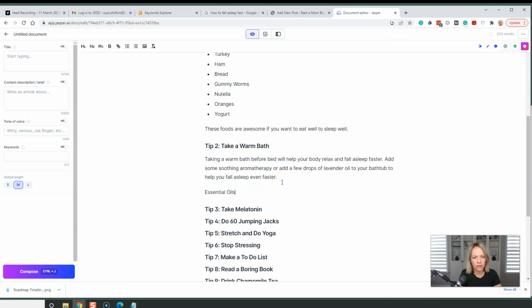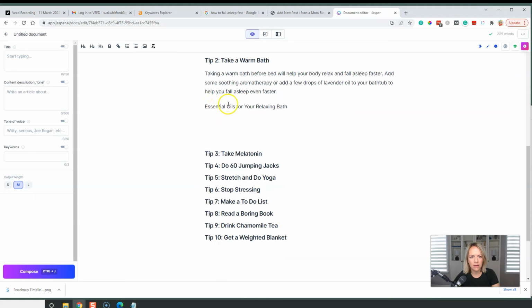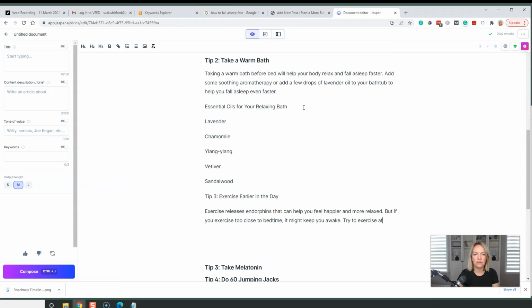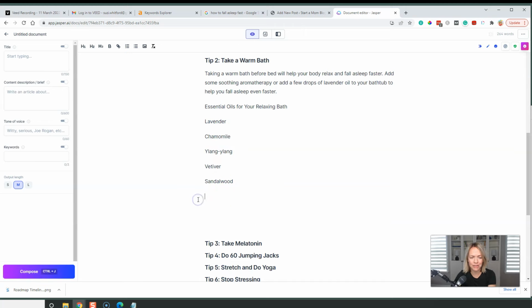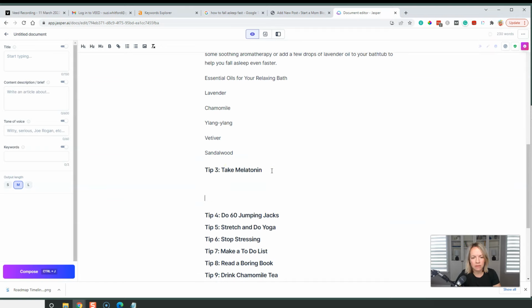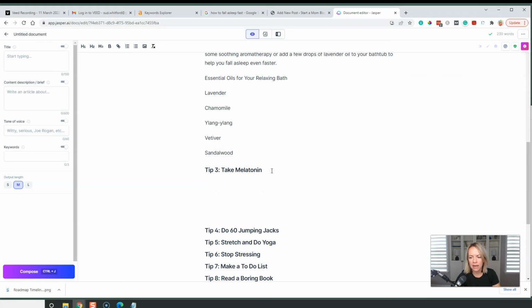So essential oils for your relaxing bath. Right after this, I'm going to do Control J so that Jasper knows that I'm trying to go after this piece of content, right? Okay. So it gave me some awesome essential oils there. It's even giving me another tip too, which if you don't have enough tips, you can take the tips from Jarvis. I mean Jasper, they just changed their name again. So it's Jarvis or Jasper or Conversion AI. It's this robot that helps you write faster. It's pretty cool.